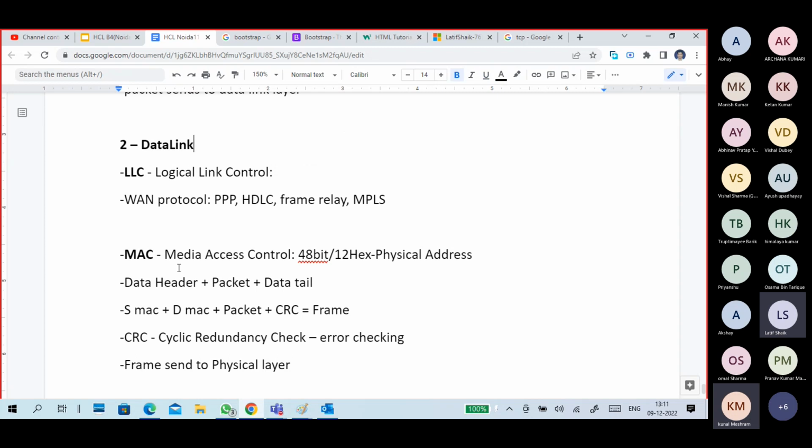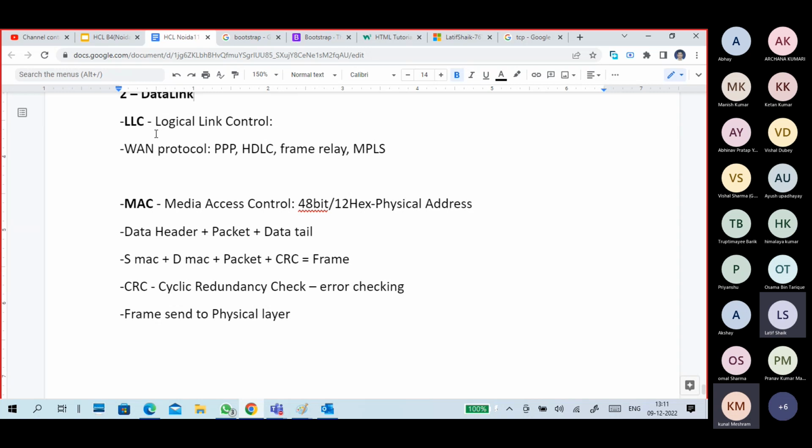The data link layer has two sublayers. The first one is logical link control, LLC. Another one is the MAC layer. Logical link control deals with the WAN protocols. If you are using a WAN type of connectivity, it is in the data link layer, like PPP, HDLC, Frame Relay, MPLS. These are all different types of WAN connectivity protocols.